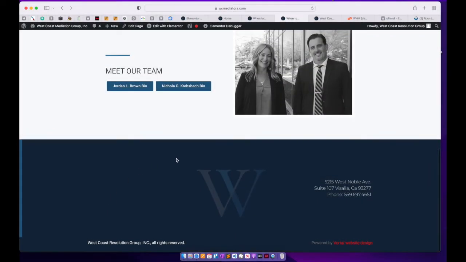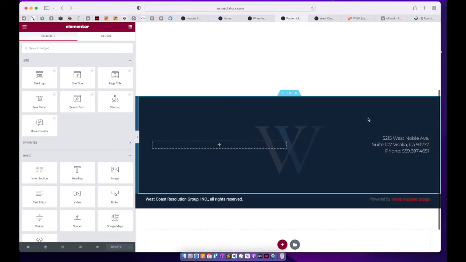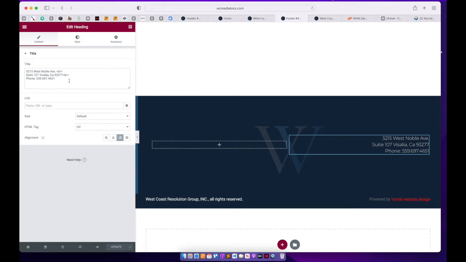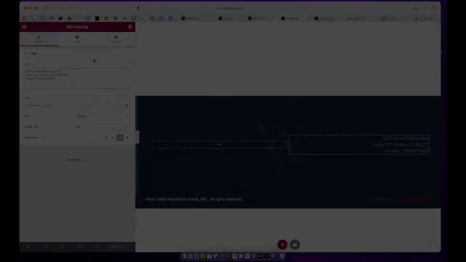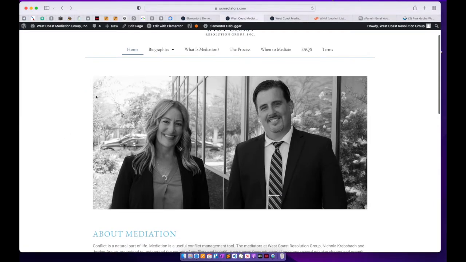So footer, you edit the same way as you edit your header. So edit with Elementor, go down to footer. Same principle applies. Click on the element, make the changes you want to make. Right here, it looks like use the. To do that, navigate to the page you want to edit. In our case, the home page, and just select edit with Elementor.